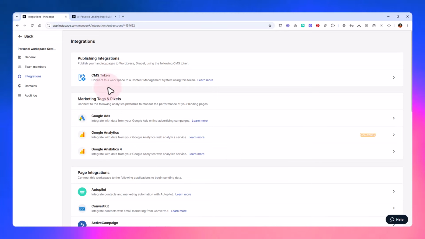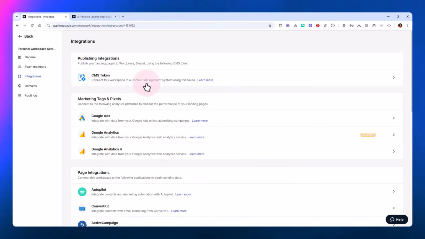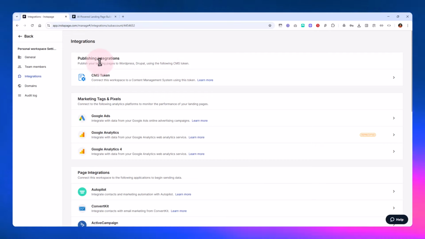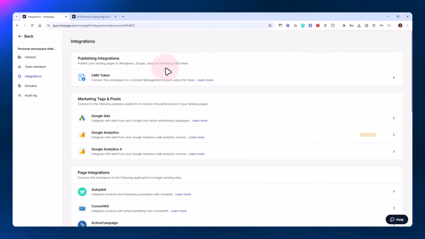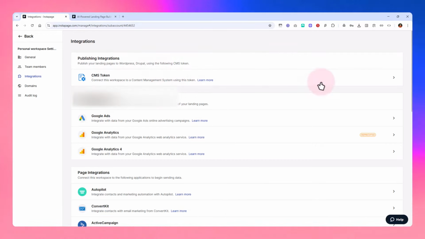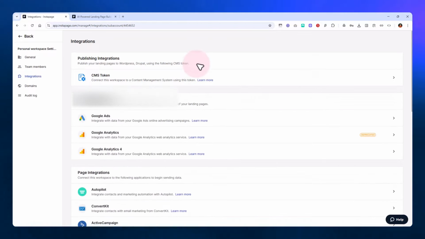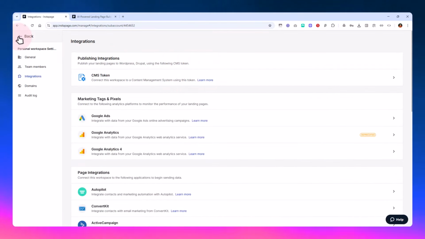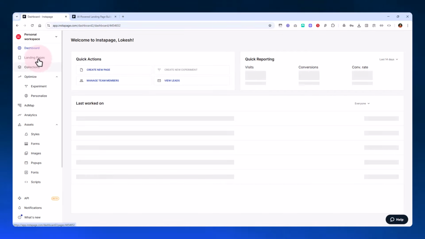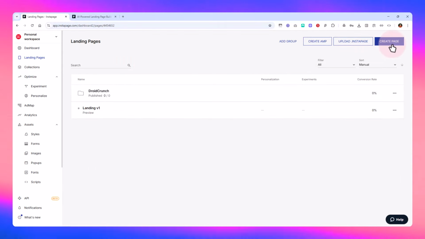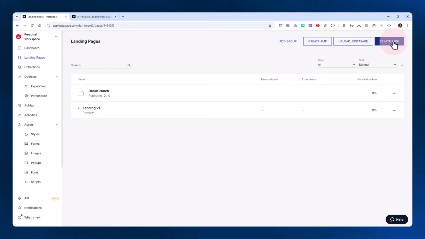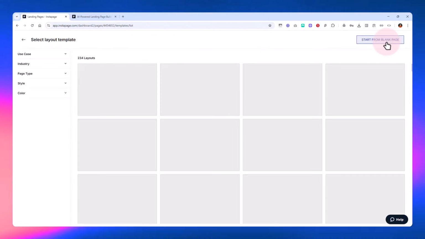And then you have CMS token features so that you can use it for a content management system like WordPress, and you can publish your landing pages to WordPress, Drupal using the CMS token. You can click on it and you will find the token, and you can regenerate as well whenever you want to. And so now at the moment, let's quickly go to the landing pages, and here we can create a new landing page by clicking on this button over here.